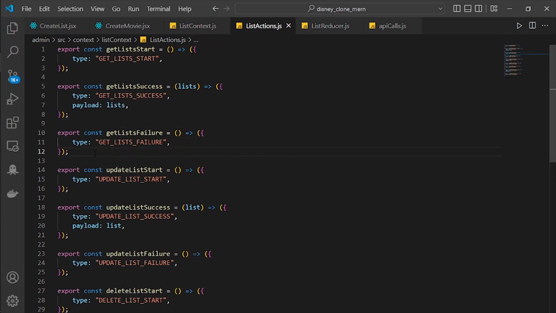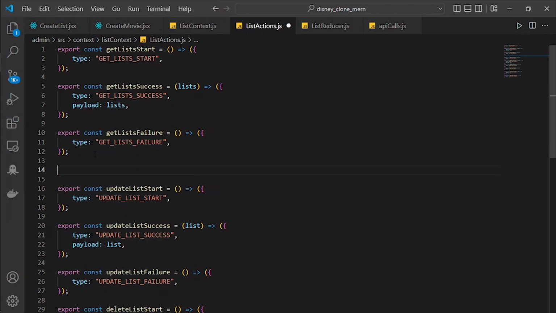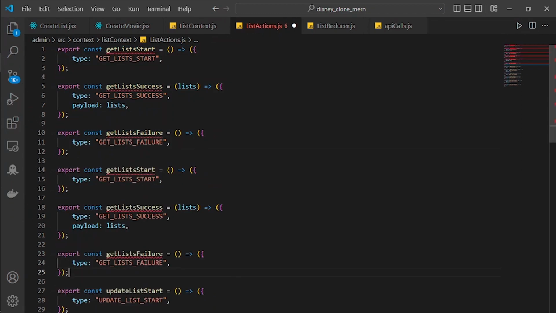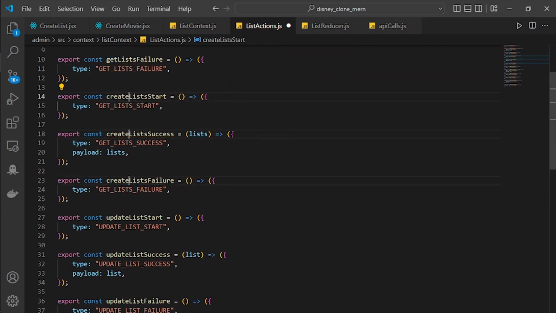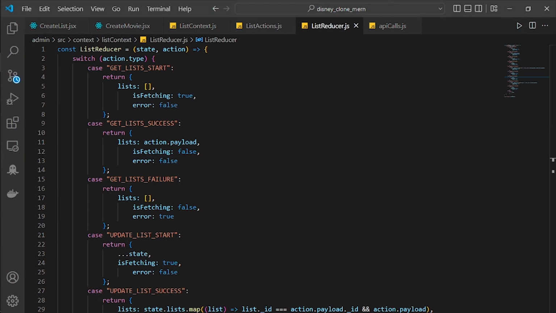So we have the get list. I'm going to copy from the get list here and then paste it here, and it will be create list. Oops, it's supposed to be from here create list, and also this get create list. I'll change this get to create. Let's save it. And for the create list, it will not pass list, but it will pass list. After we make the action, we will create the reducer for it.